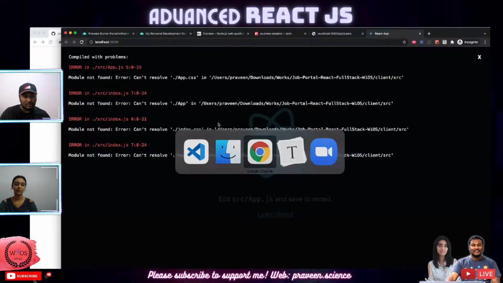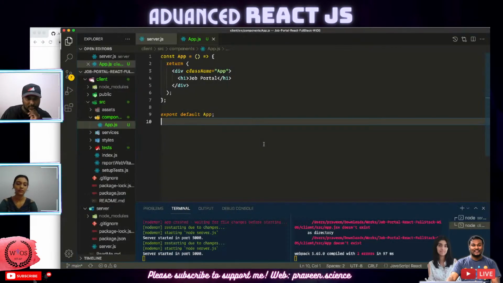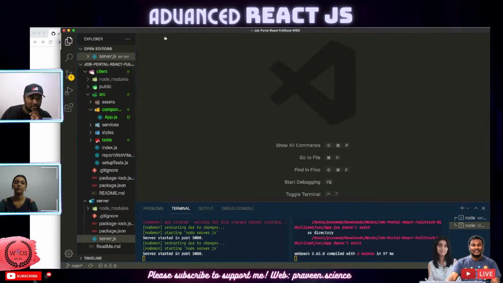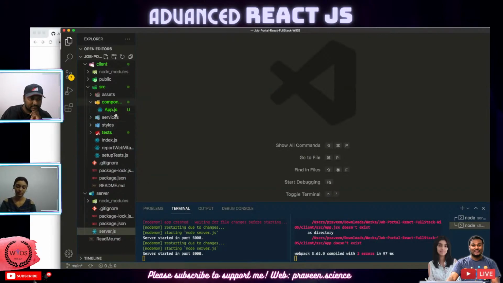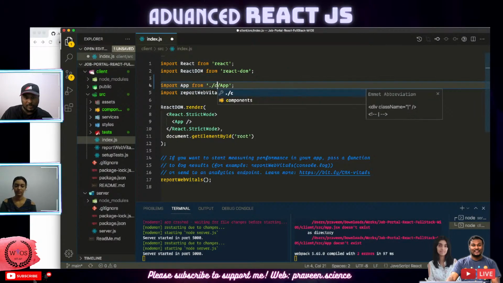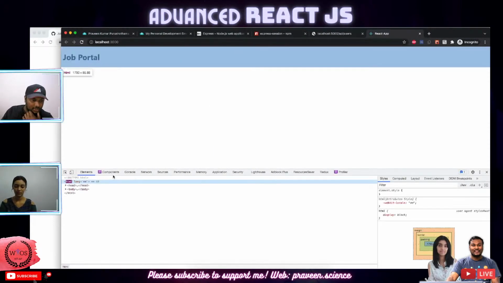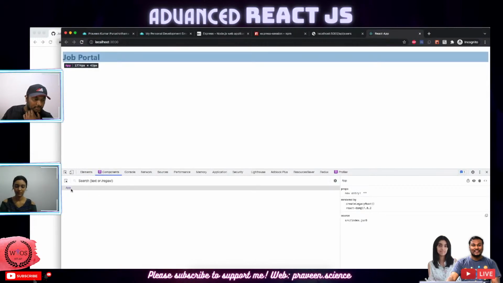So now if we go back and see what is happening, we still have some problems. Let's wait for the problems to be resolved. The next thing that we will be working on is trying to make the index file look good. If we go back to our index, we don't have this index.css, and app is here in the components. If we save this, boom, we have something called job portal. Right-clicking and inspecting, we'll be seeing something called components here. In these components, you'll be able to see that there is app here. Okay, cool. Any questions so far?